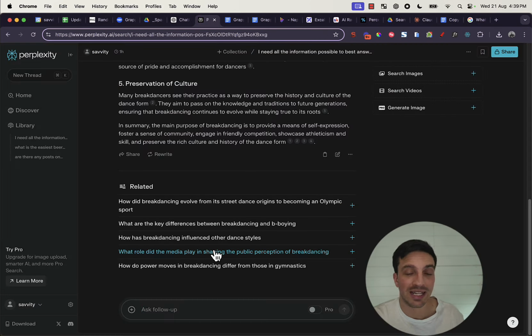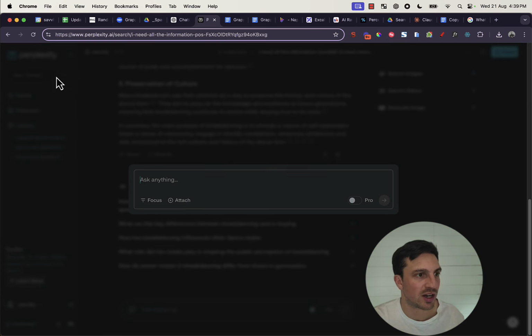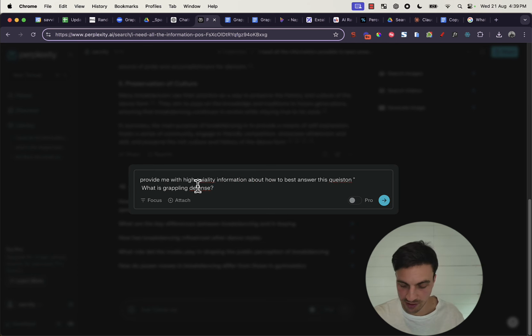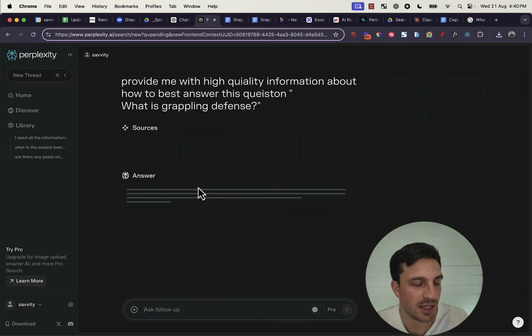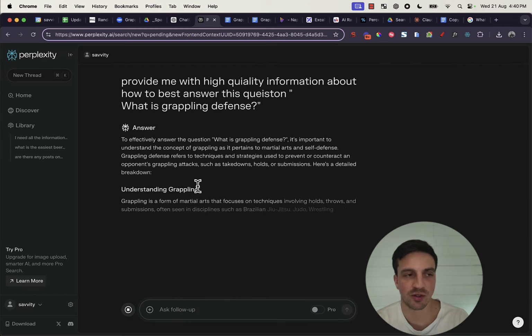We're going to go to Perplexity, which is the research tool that I often use. And we're going to ask it, provide me with high quality information. I've misspelled a lot of things. I don't care. I just want to show you that this stuff, you don't have to be an expert. You don't have to be perfect. Provide me with high quality information about how to best answer this question. What is grappling defense? I like Perplexity just because of the way that it works.